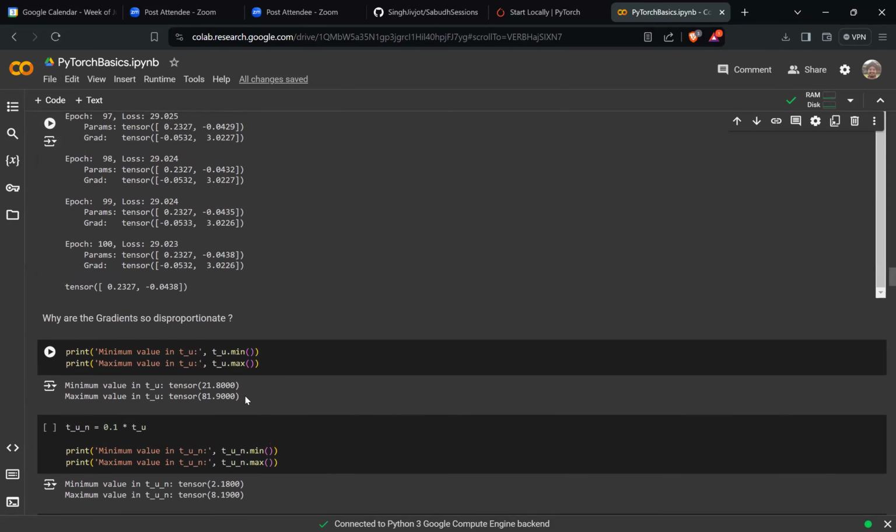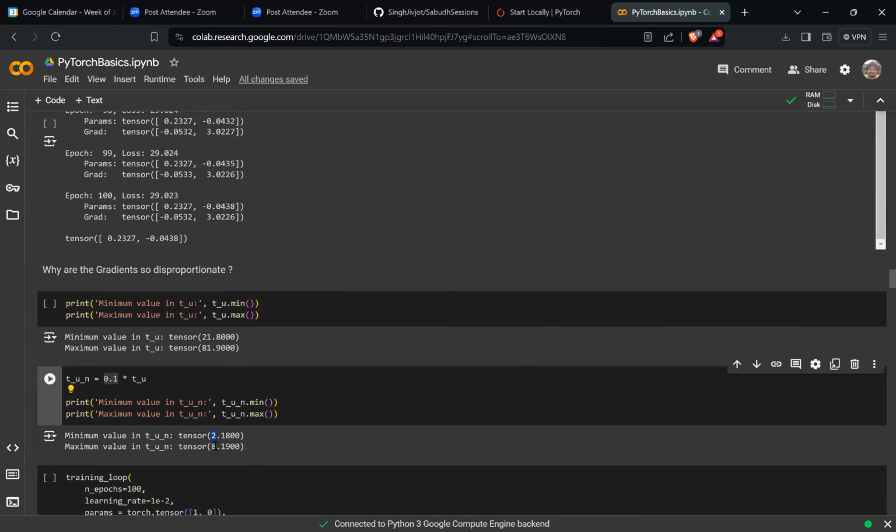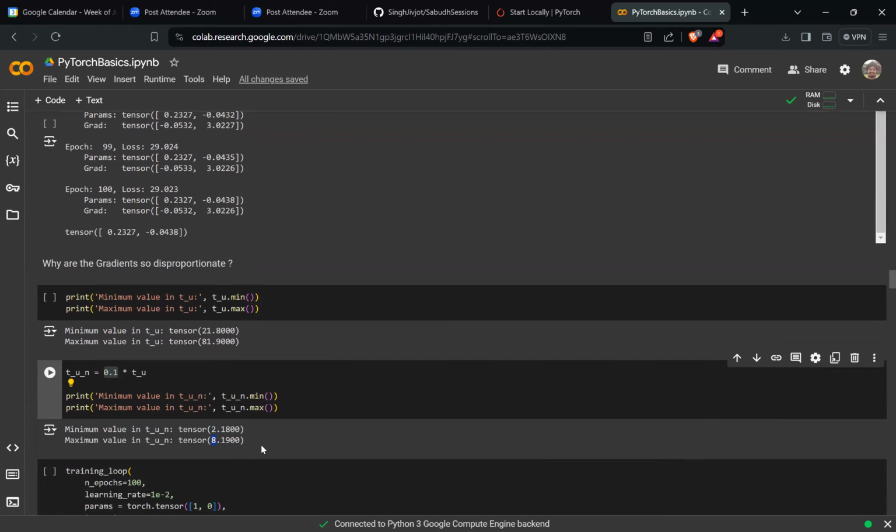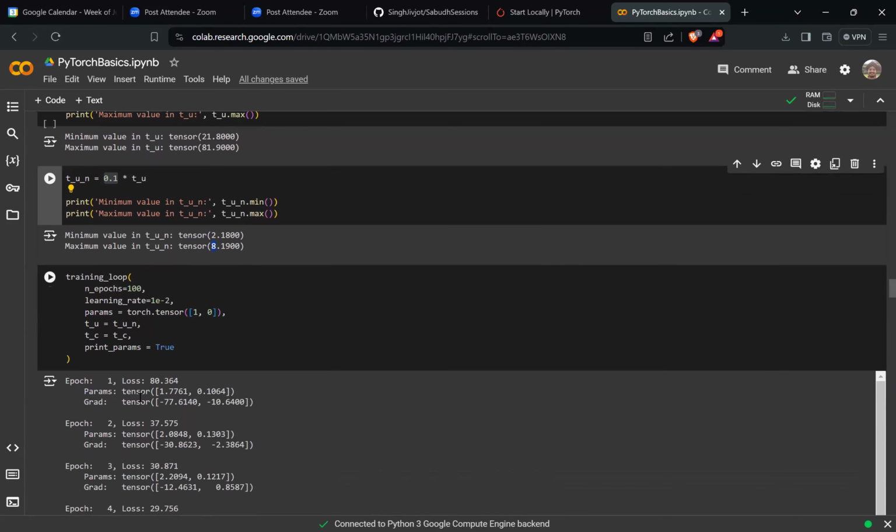As we saw earlier, for the unknown scale measurements, I have also printed the minimum and maximum. It is ranging from 20 to 80. We can have a min-max normalization or mean standard deviation normalization, but a very crude way to normalize it is to divide the measurements by 10. So the range of the unknown scale measurements will go from 2 to 8.